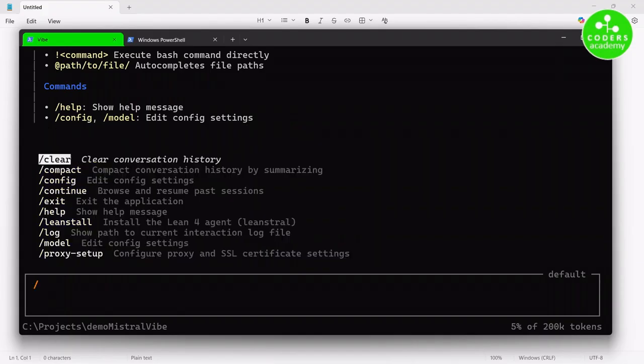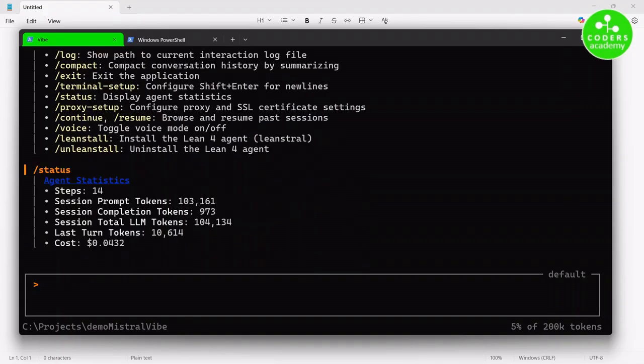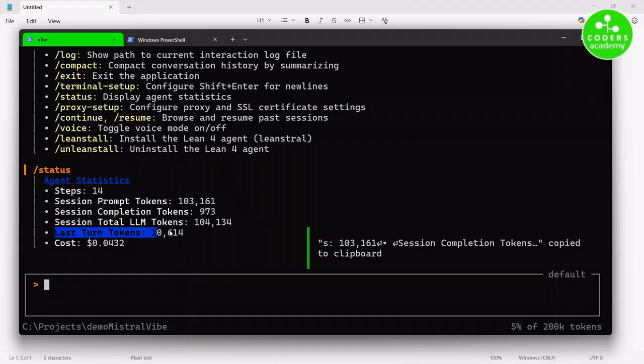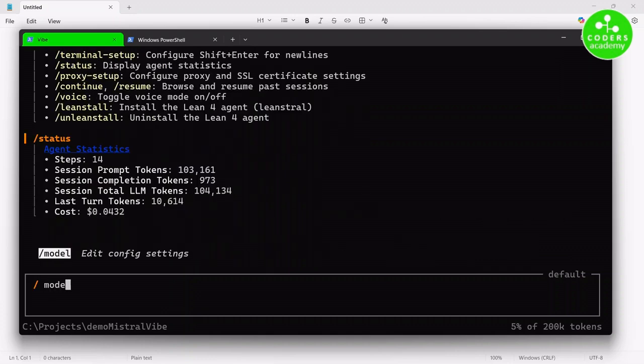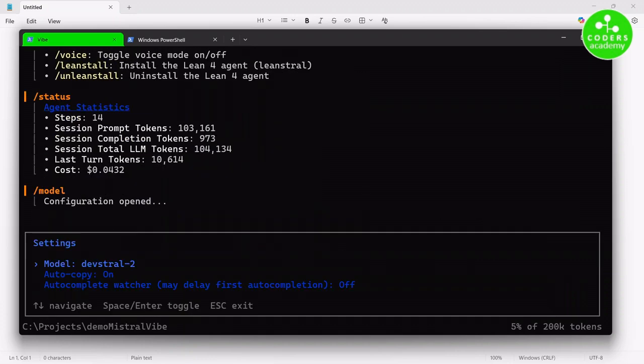Okay, so we'll try the /status. This gives us the agent statistics, the number of steps, the number of tokens, session completion tokens, and the cost. Next we'll see /model. The model that we are using is Devstral 2, auto copy is on and autocomplete watcher is off.